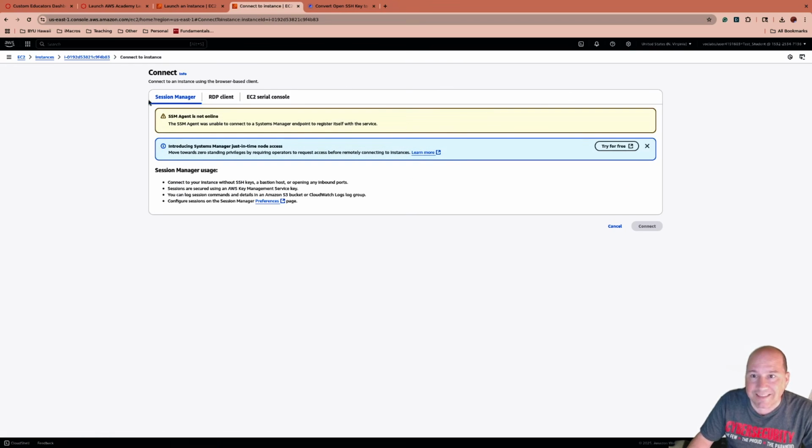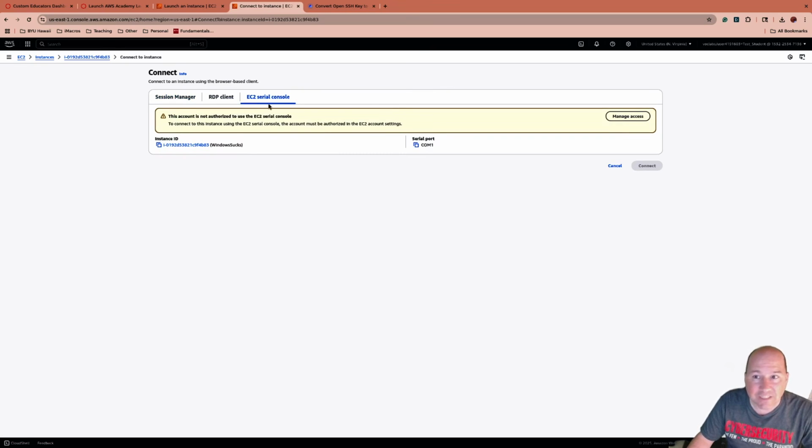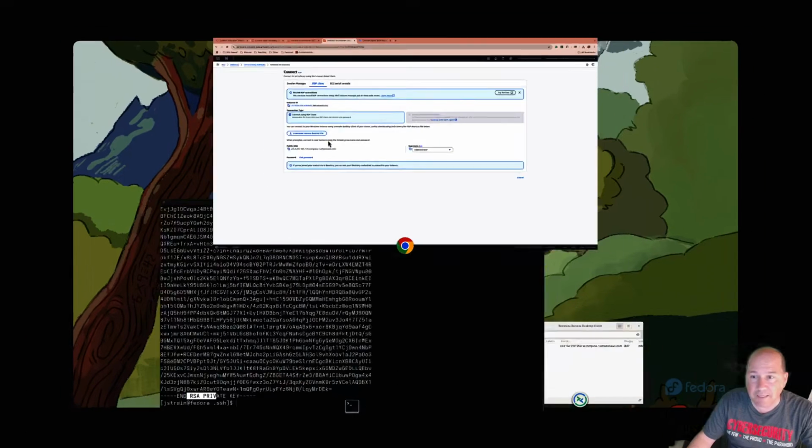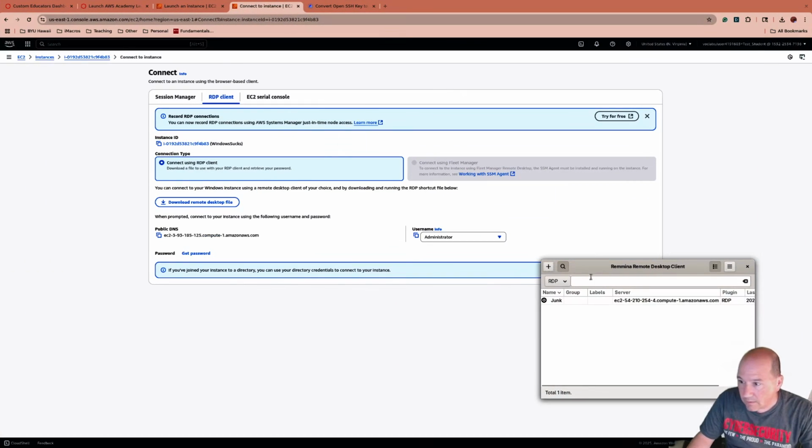So under connect, there is a session manager option. This is not available in the Learner Lab as of recording this video. There's an EC2 serial option. This is also not available in the Learner Lab as of the time of recording this video. So RDP is. With the RDP client, you can connect to this with Windows, you can connect to it with Linux and Mac if you use the proper clients. With Windows, it's Remote Desktop. I used to use rdesktop in Linux. I couldn't get it to work after about 2 minutes today, so I gave up and I installed Remmina.